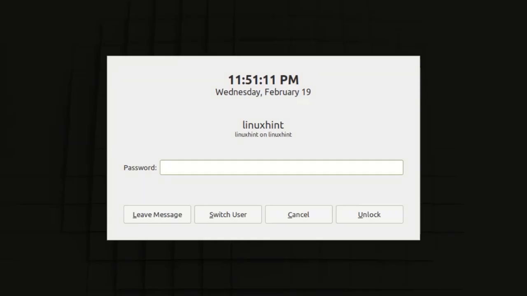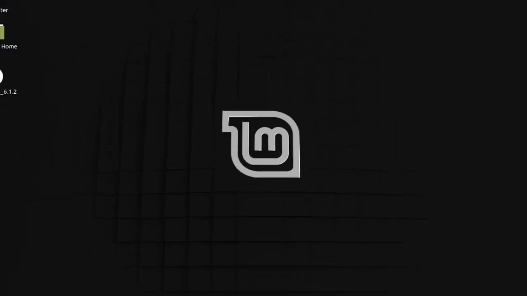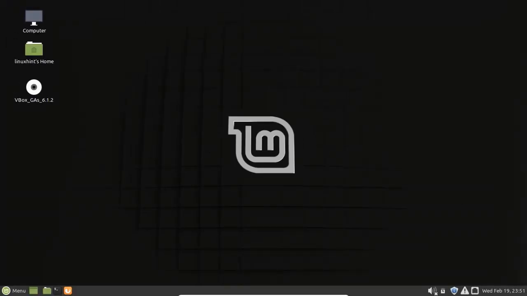So enter your new user password here to unlock the system and verify it. Alright, the new password is working. I hope you found this video useful to know how we can reset the root password on Linux Mint.